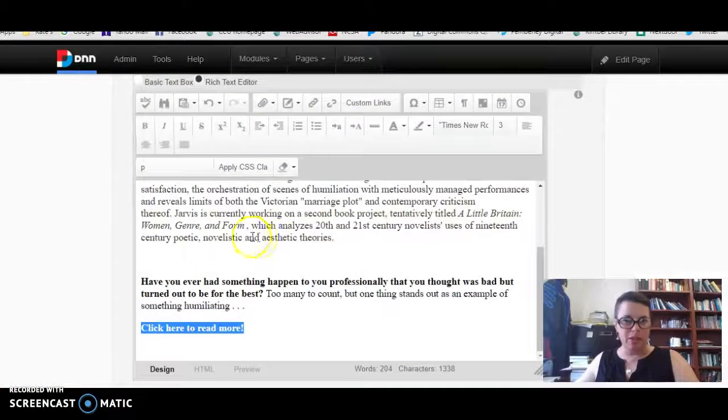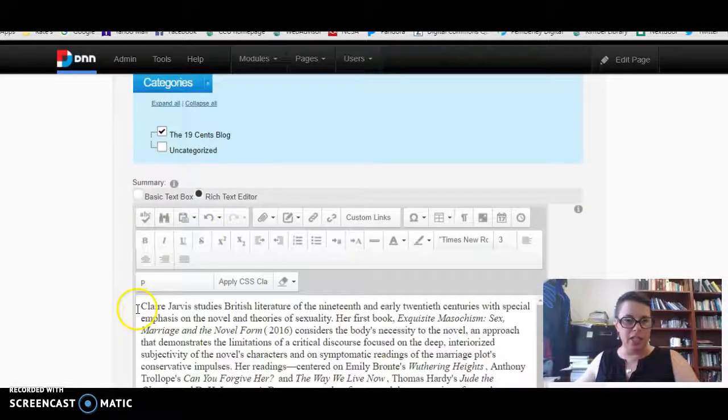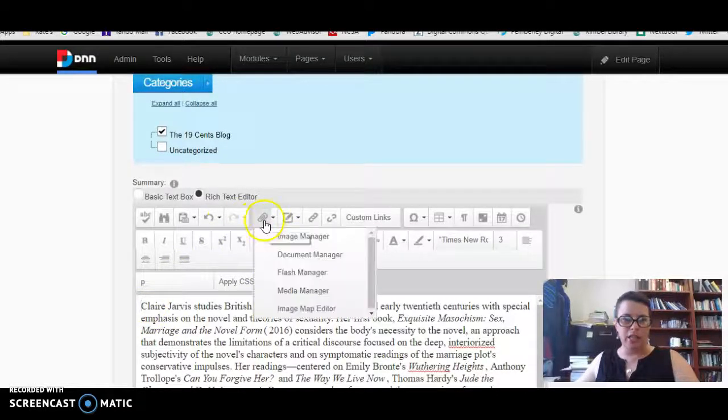I'll minimize my email and come in here, and it's really easy to add images to the website. All you do is you put your cursor where you want it to go, and you come up here and it says Insert Media. And we choose Image Manager.